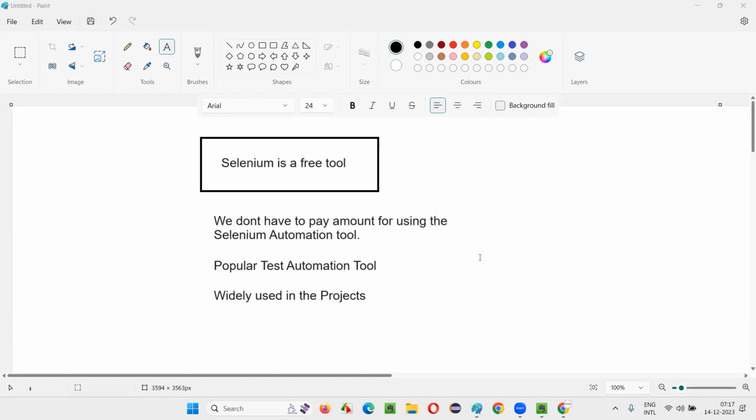Free doesn't mean you just get something for free and it's useless. It's not like that. When it's free, it also has a lot of features that an automation tool should have. And the community surrounding this Selenium tool is very big. There may be some tools which have all the features, but if the community is not there to support it, to support its freeness, then what happens?